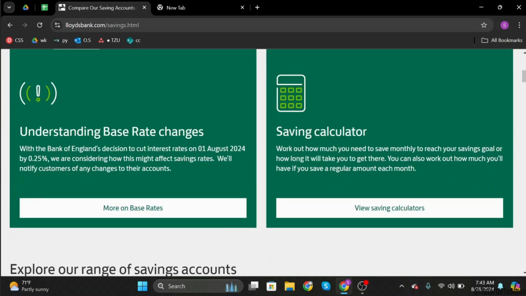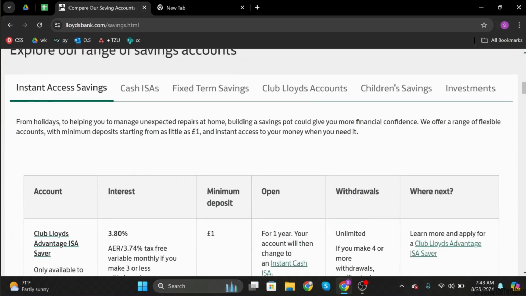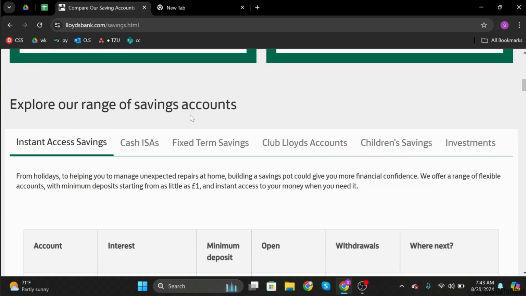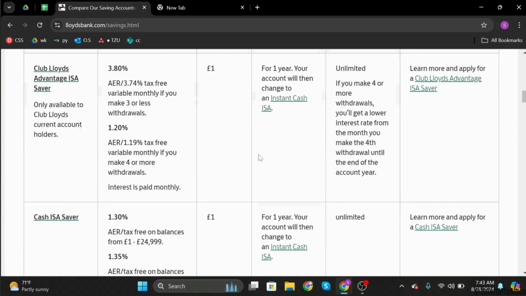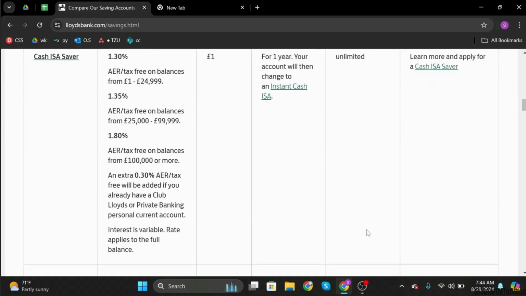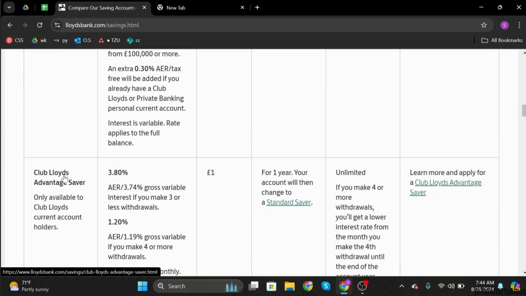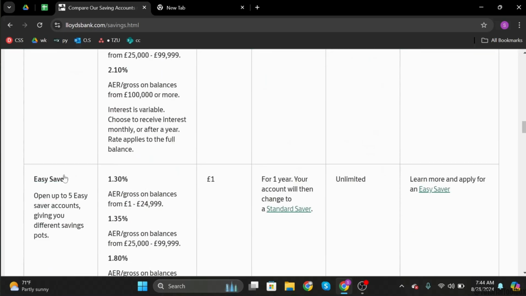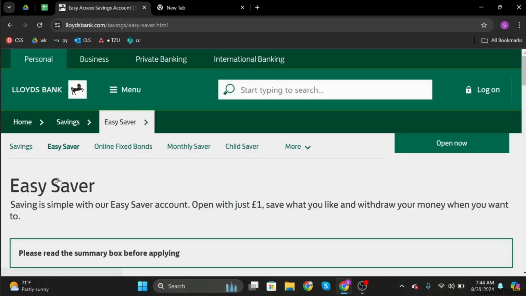Also make sure that you read all these conditions, and under explore our range of savings accounts, you will see various types of savings accounts. These are separated based on their interest, minimum deposit, withdrawals as well. On your left hand side, you will see various account names. Select the one that you would like.